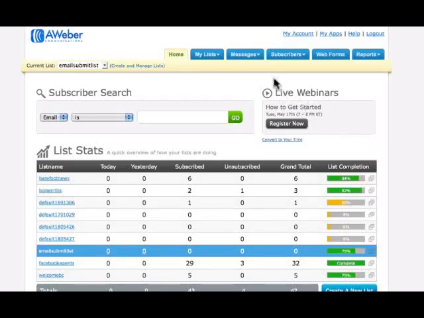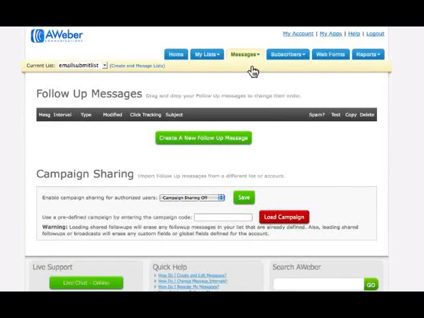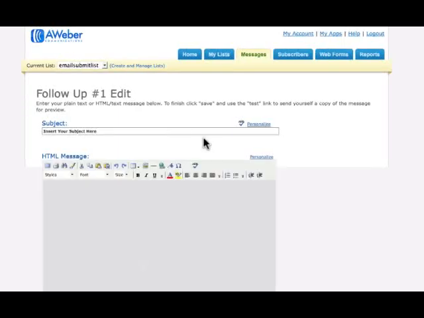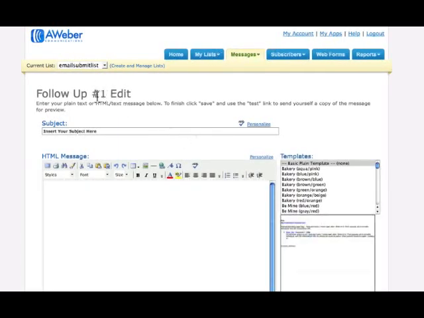What you need to do is go to your messages box at the top of the screen and then click follow-up. This will then load up the follow-up box, and we need to create our first follow-up message. So we'll create a new follow-up message right now. Now again, utilizing my list that I've created for this example, the email submit list, I'm going to fill out basic information for this first follow-up email.